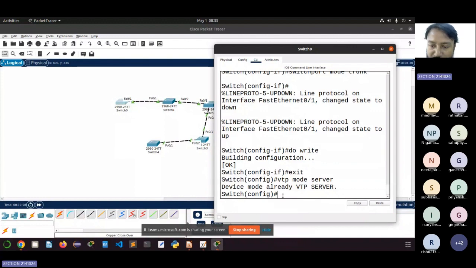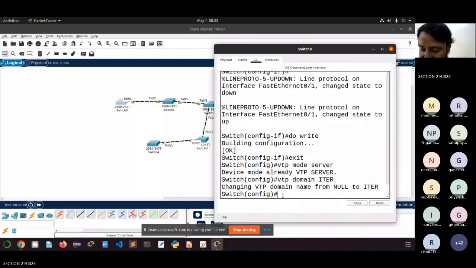Then I have to create a domain name, VTP domain. A domain name you have to give. So I'm giving the domain name as ITER. For this VTP operation, the VTP name is going to be ITER. VTP domain ITER. It is saying that VTP domain name is changed to ITER. Now you have to set a password for this VTP. VTP password ITER123. Any password you can give. Domain name I give ITER, so password I give ITER123. That's all.